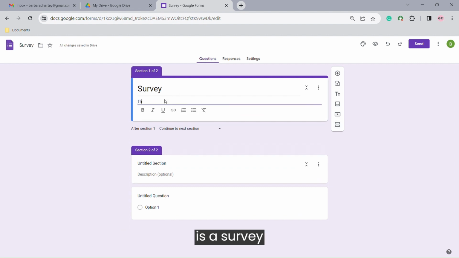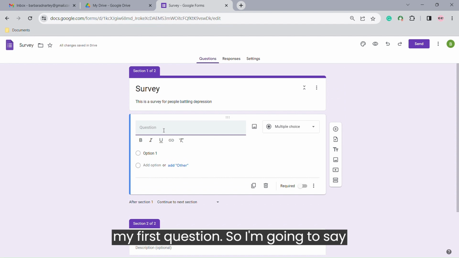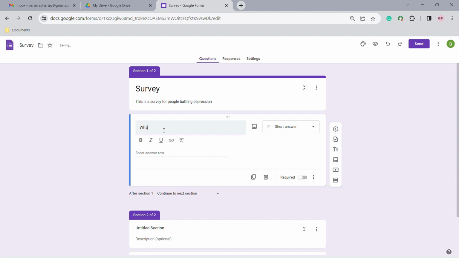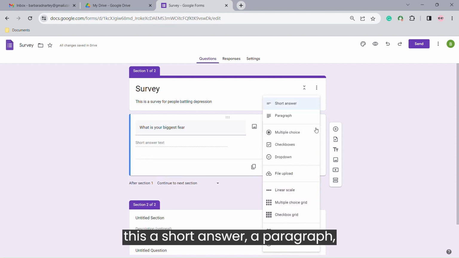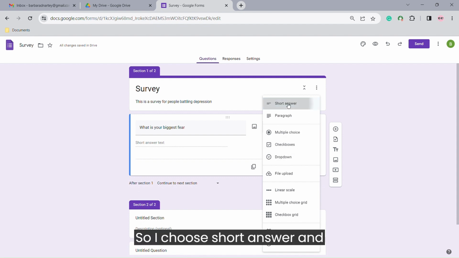I'm saying this is a survey for people battling depression. And then, the minute I'm done, I'm going to add a question, my first question. So I'm going to say, what is your biggest fear? Okay, so I can make this a short answer, a paragraph, multiple choice, check boxes, drop down. So I chose short answer.